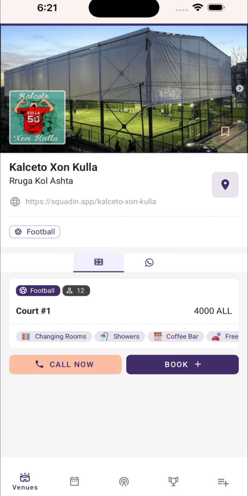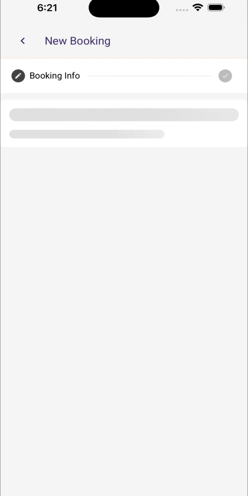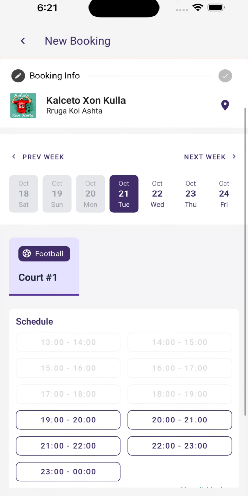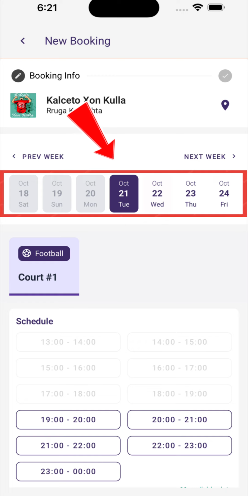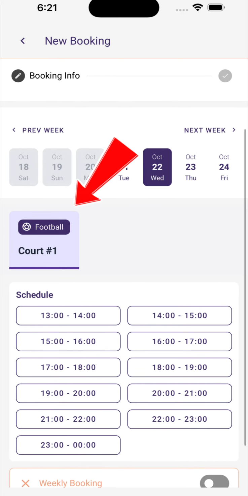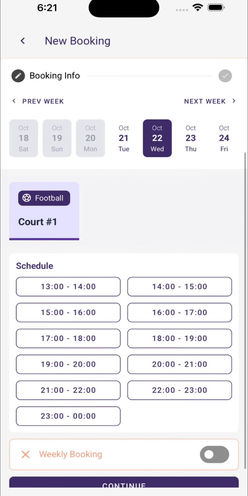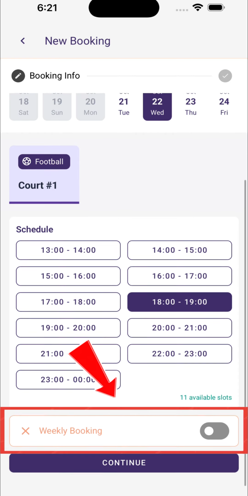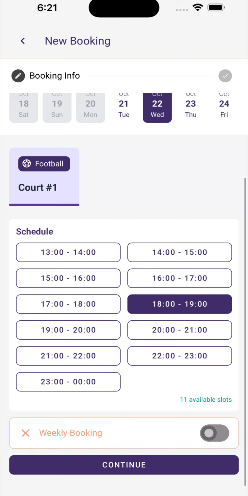We see that this one has online bookings enabled. Click on the court or click the book button. After that, the new booking screen will appear, where you can choose the date. Then, for the selected court, you'll see all the available time slots. Select the time slot that you're interested in, and choose whether it will be a weekly booking or not.